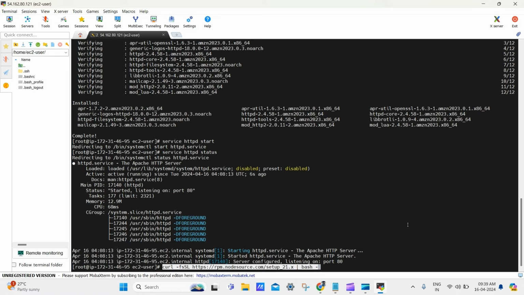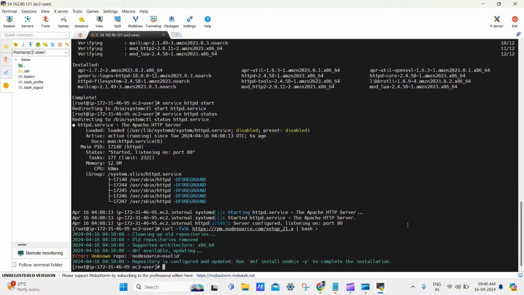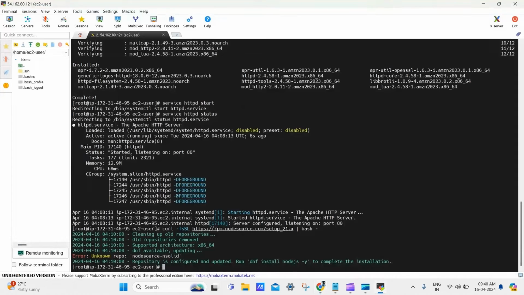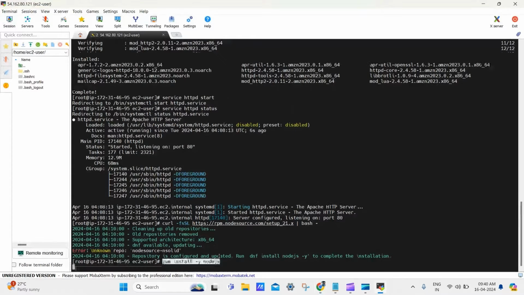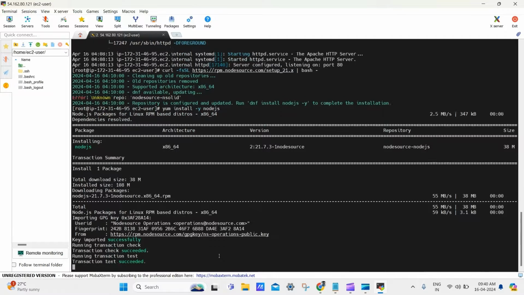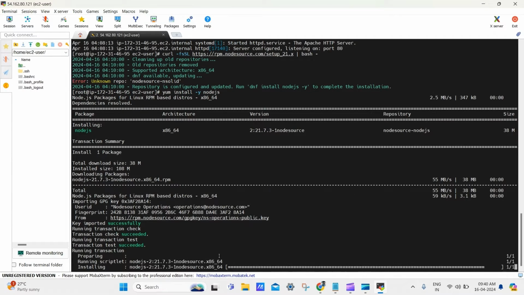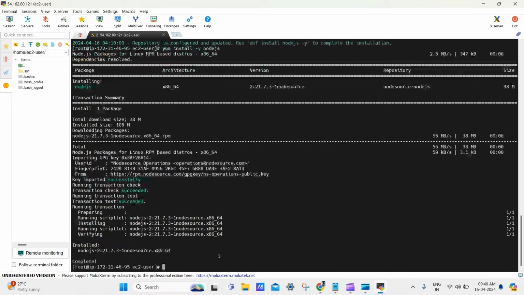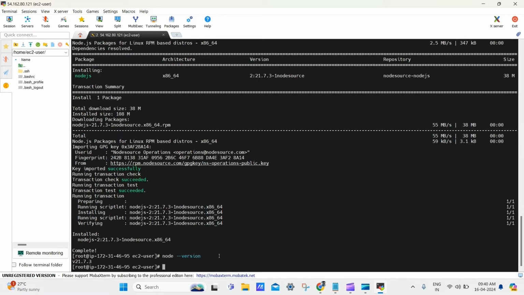Press Enter. Now go back to the browser, copy the second line, and paste it in our instance. Press Enter. Check the Node version using node --version. Here you can see the version is 21.7.3.